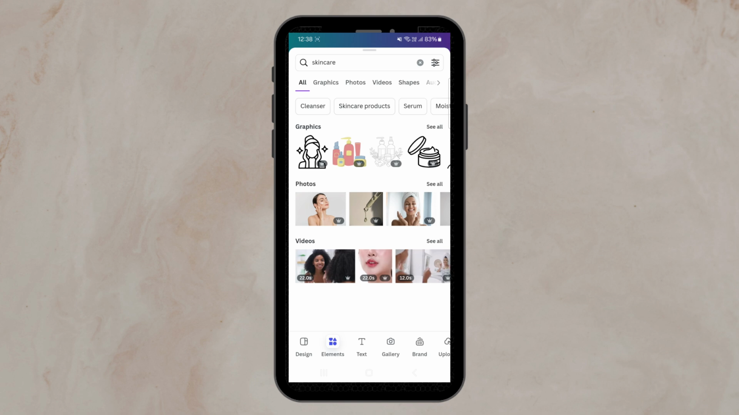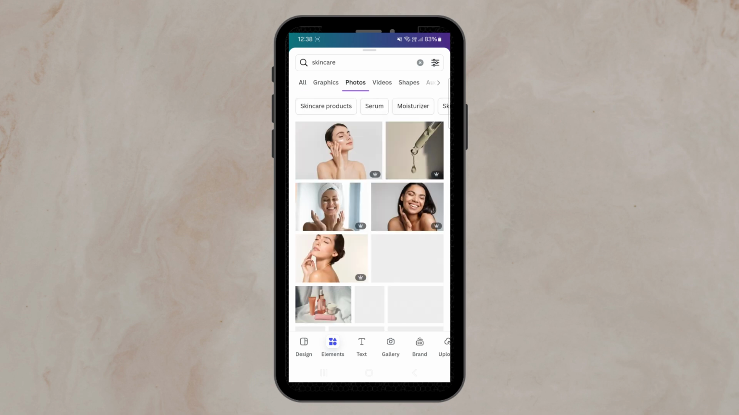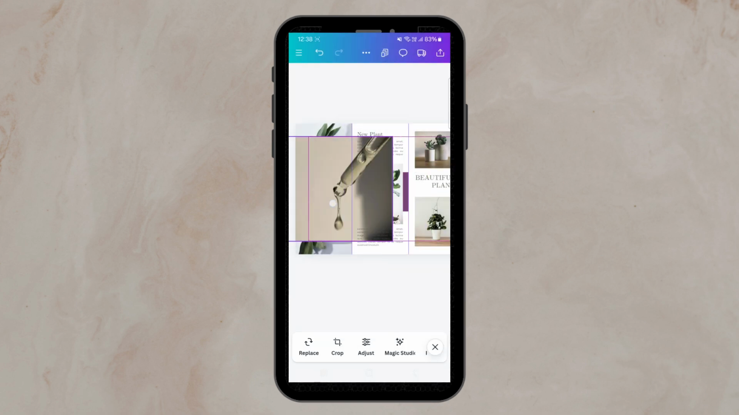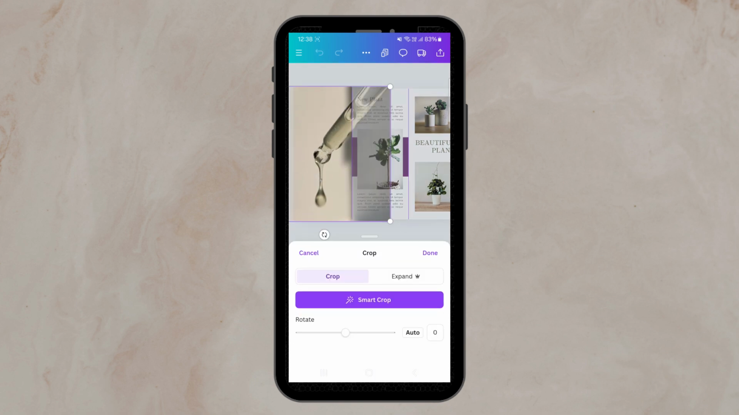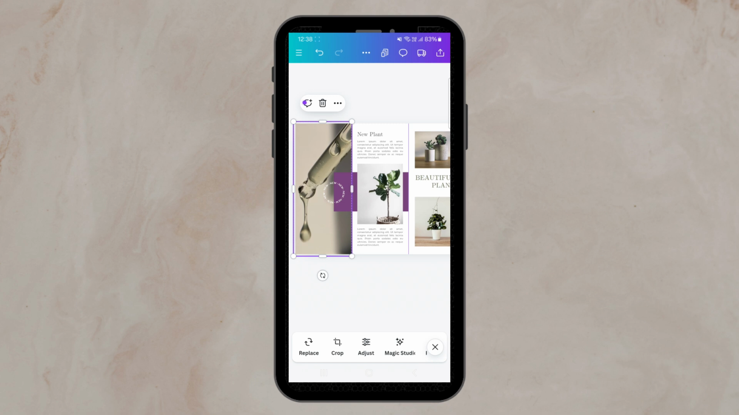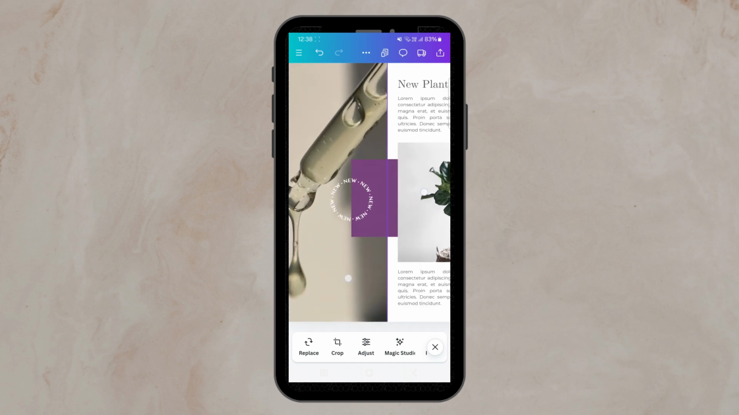I'm going to go to the element section and then I'm going to browse around the photo area. And I'm going to use this one right here and hover it on top. And as you can see, it fits right in. And I'm going to double click on that picture to readjust the position like so. All right, that looks nice.